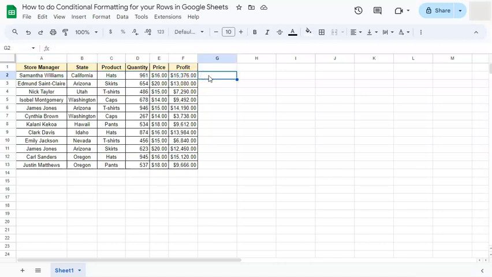Let's first figure out if this person has made a profit of over 10,000 with the logical test. Let's start with our equal sign. Put in your cell reference, then greater than the amount of 10,000. So the first row is a true. Now let's do that with the rest of our data. So we have true, false, true, false, true, false, true, false.